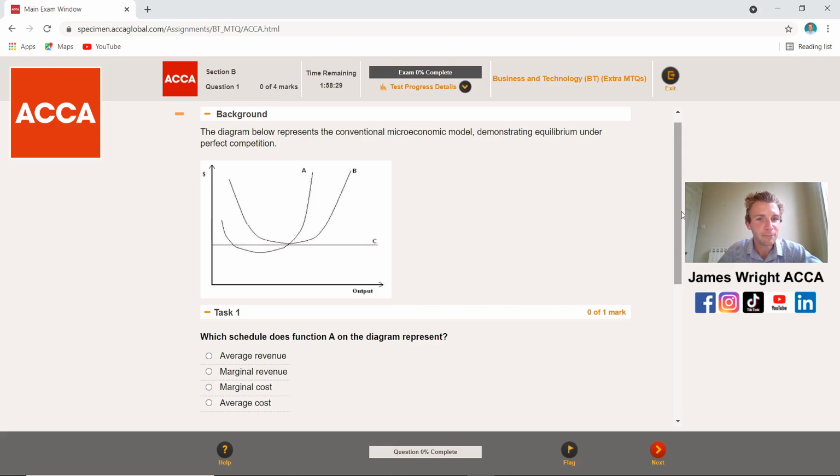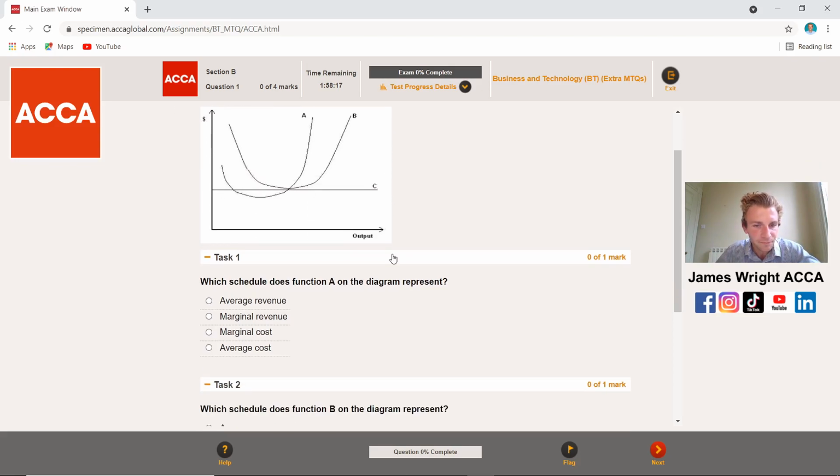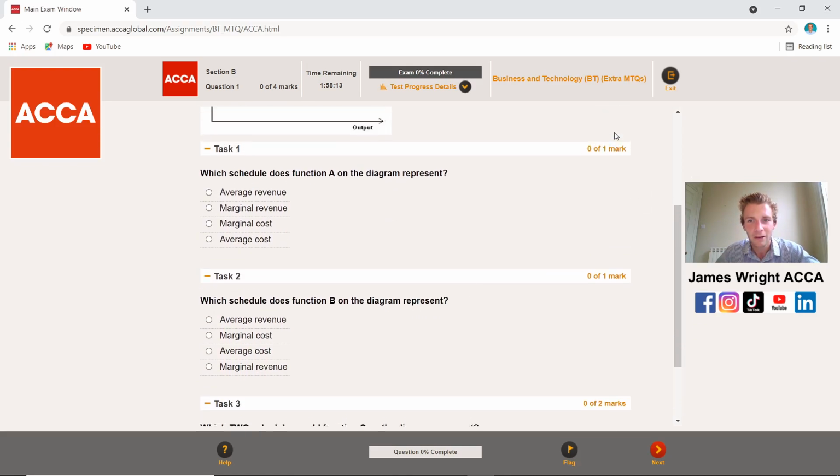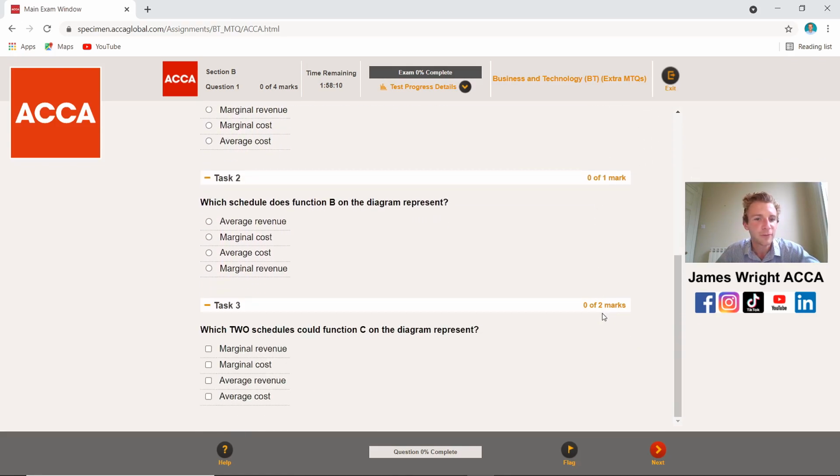The diagram below represents a conventional microeconomic model demonstrating equilibrium under perfect competition. Okay, so sort of setting the scene on here, we've got 3 lines, A, B and C, and how many tasks do we've got? 3 on here. So hence we've got the 1 mark and 2 marks there.